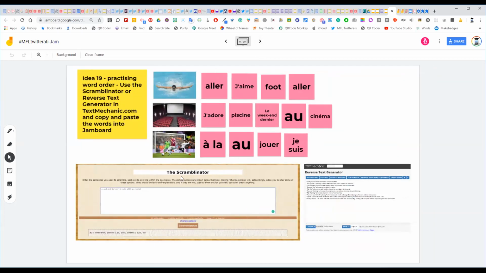This one, there's what's called the Scrambleator, which I will put in the chat for you. Okay, and then you just put a term in the Scrambleator, a sentence, and it will reorder it for you automatically. There's also the reverse text generator, which does a similar thing with text. And then using that, you could then recreate a reordering activity with the images here as well.